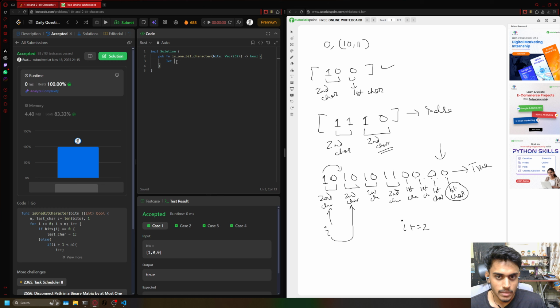So I'll create n, I will set it to the length, then I will create a mutable variable, last character, I will set it to 1. Then I will be using a while loop, not a for loop, because in a for loop the iterator that we are getting is an immutable variable. So I will set i to 0, then while i is less than n, I will do i plus equal to 1, and in the end I will just check whether the last character that I got is 1.